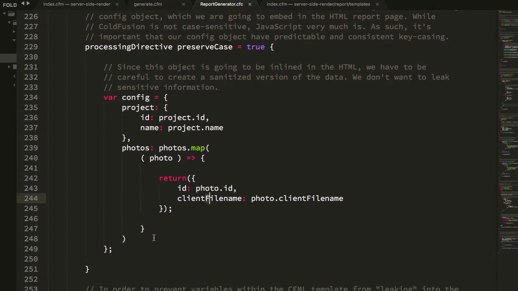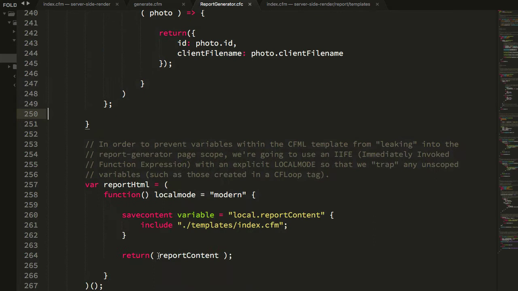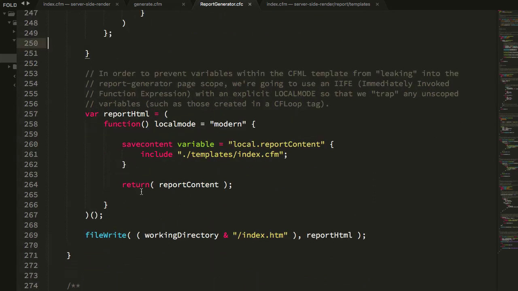We're sanitizing the data, meaning that this project and photos data may have stuff we don't actually want to expose to a front-end user. So we're going to create a sanitized version of the payload that we include inside our report. We don't want to leak sensitive information. We don't want to leak PII, personally identifiable information. We want to keep the report clean. Step 2 in this sub-algorithm here is now rendering the CFML file as HTML.